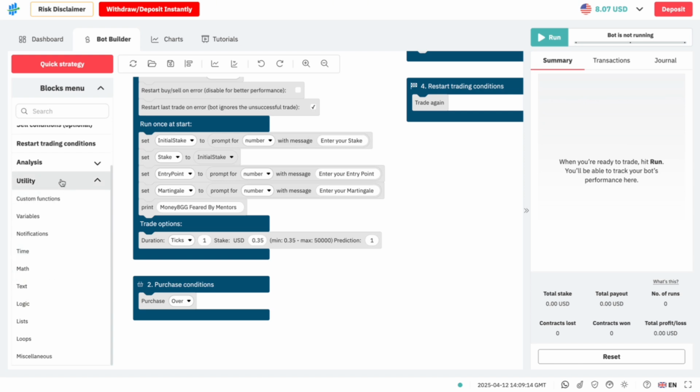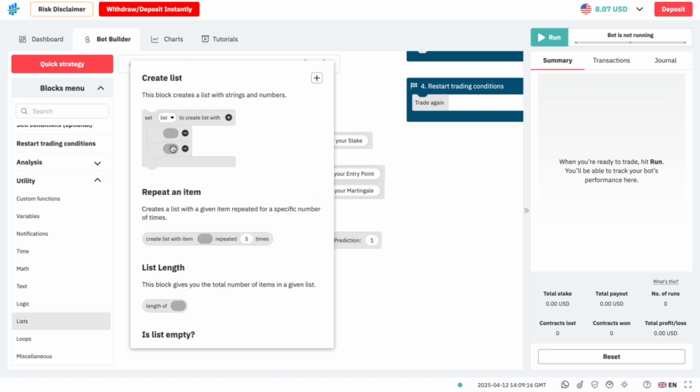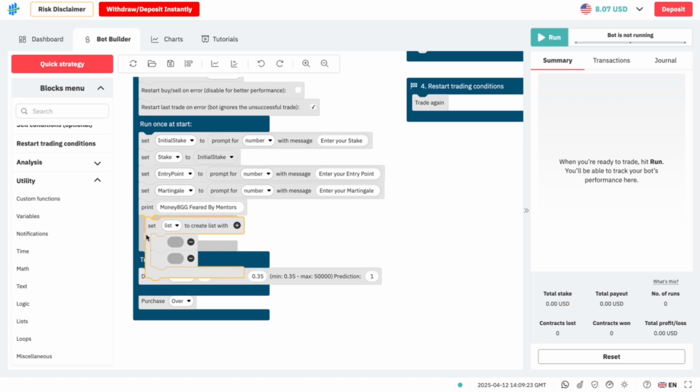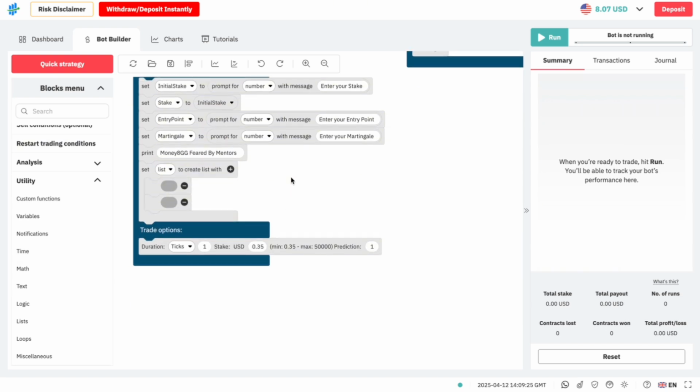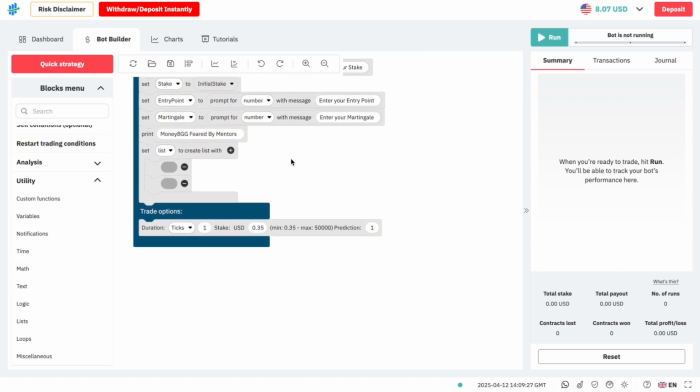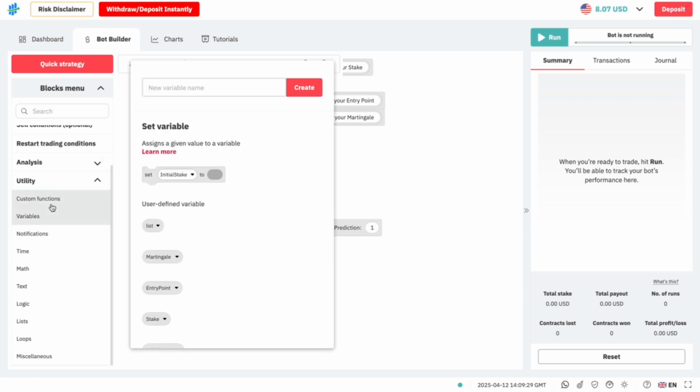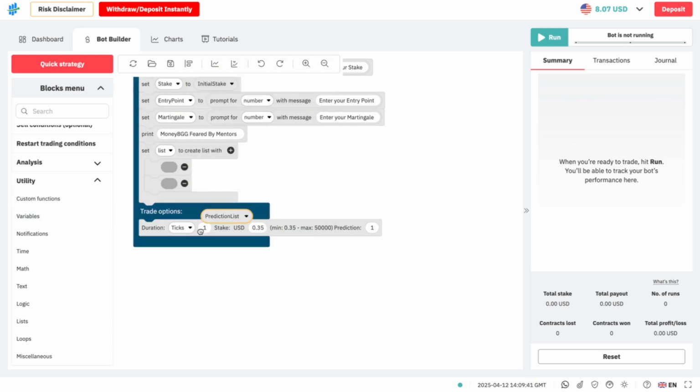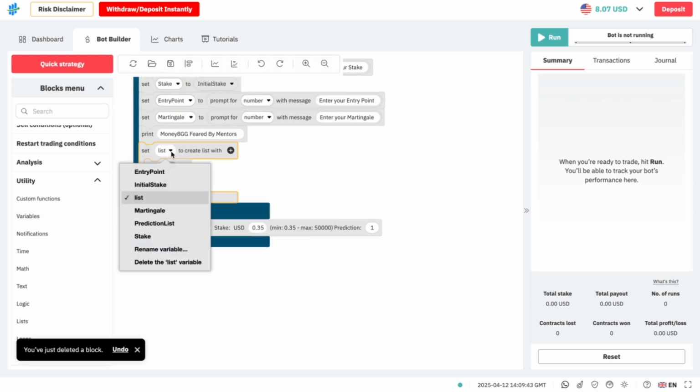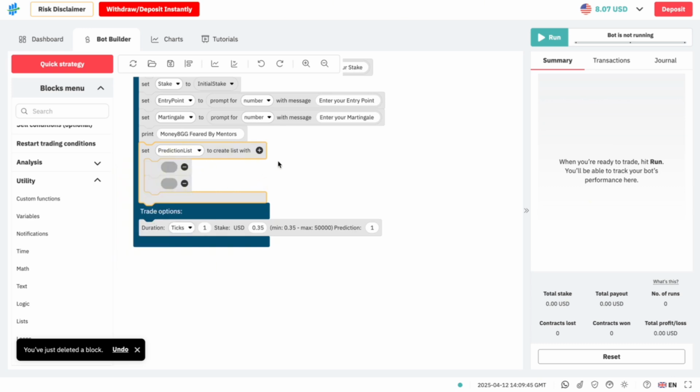So let's go to utility, then list. As I said, we are going to create a prediction list. So they should be here. So the list is what the AI is going to use. And for that, I need a variable called prediction list. Prediction list. I'm going to show you how to use it. Don't worry. I don't need to drag it. I just need to select it from here.